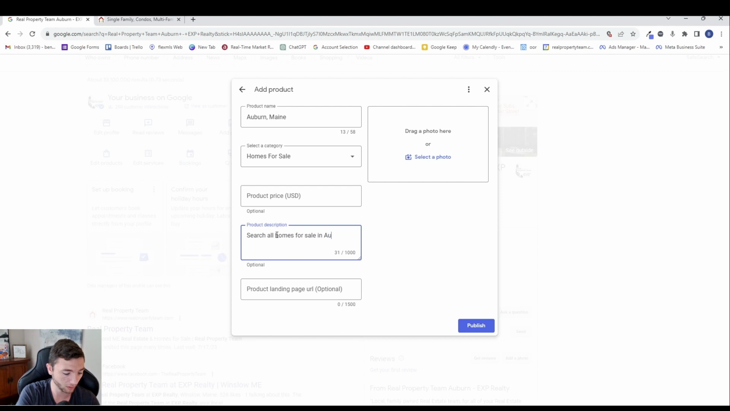In Auburn and schedule showings with an agent. I'll go with say real estate, and you can get more specific with a different keyword in there. And then we'll get the URL page.